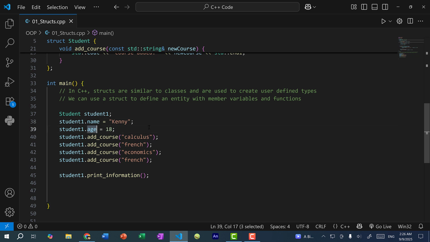And we also implemented the idea of encapsulation, where instead of accessing the vector to directly add courses, we do so through an addCourse method, okay? And we also have printInformation, so we delegate the task to the student struct, okay? So that's the idea of struct and abstraction and encapsulation. In the next video, I'm going to go over classes.